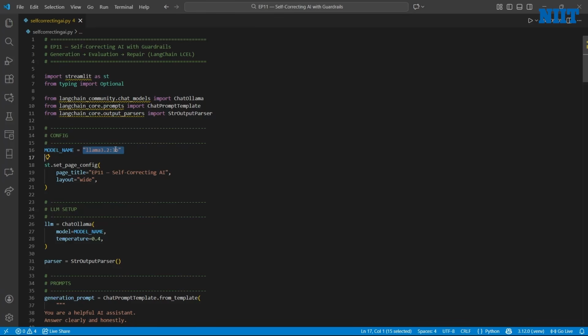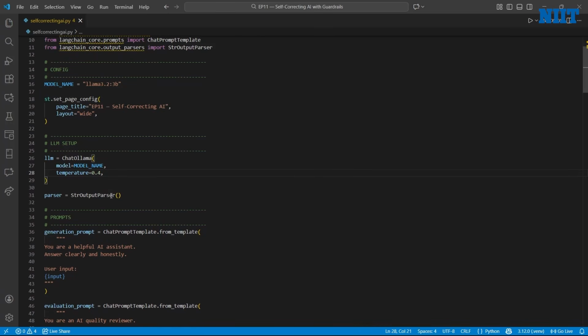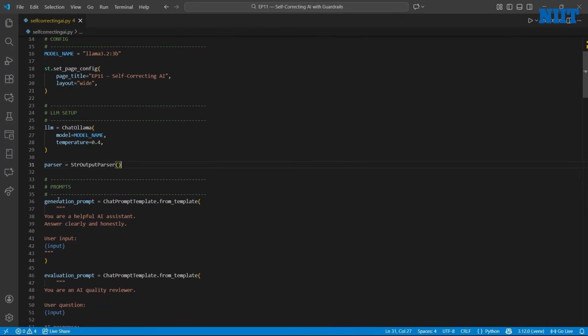Next, we define the model name. Here we are using Llama 3.2 3B. This must match a model that already exists in your Ollama installation. Then we configure the Streamlit page with a title and a wide layout. After that, we set up the model. We create the LLM object using ChatOllama, passing the model name and a temperature of 0.4. Lower temperature means cleaner, more controlled answers. We also create the parser object using StrOutputParser, which converts the output into simple text.